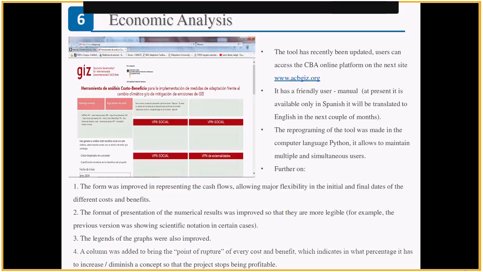For example, the previous version was showing just scientific notation in certain cases. Now you can find more monetary notations. The legends of the graphs were also improved, and a column was added in order to establish what is the point of rupture of every cost and benefit, which indicates in what percentage it has to increase or diminish a concept so that the project stops being profitable. So that is very important for investors.